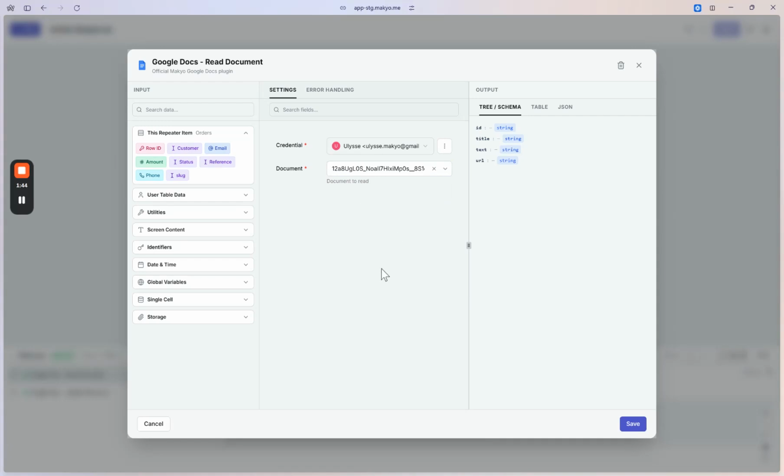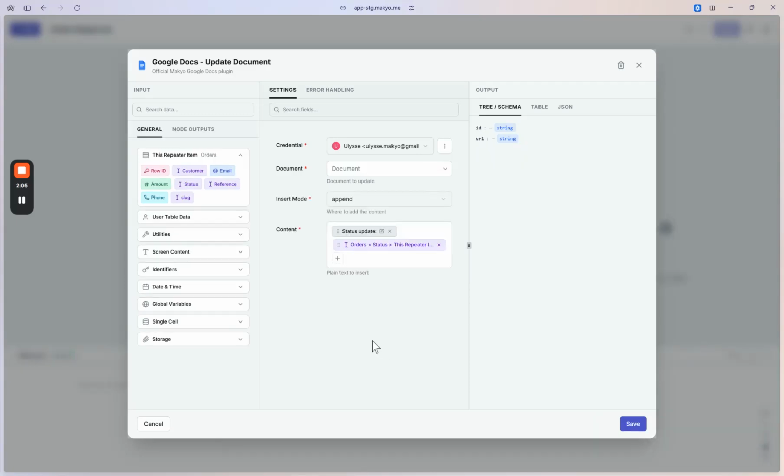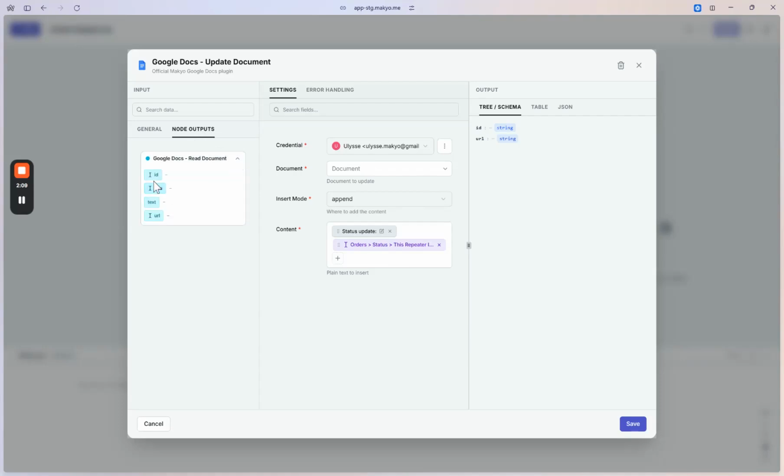This action can be used if you just need to retrieve the URL or the ID of a document, for instance, if you're looping over multiple documents. In this case, we'll use it to retrieve the ID of the previous document in this update document node, just for the example.